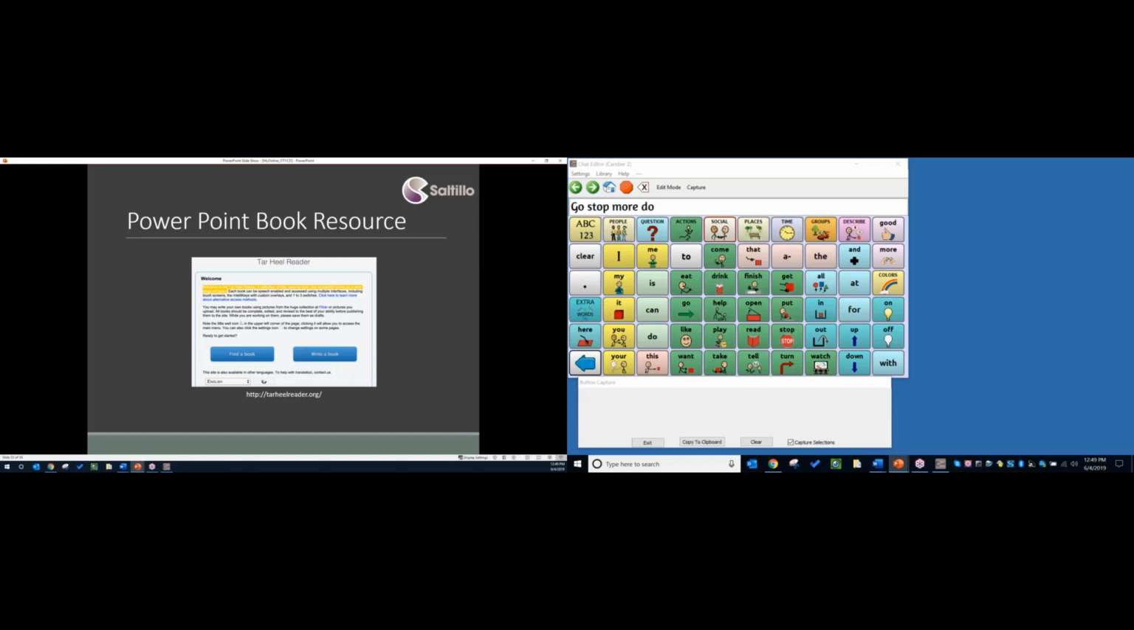I always loved it to have my students write their books because there's a whole library of photos, and they would write their own books and publish it, and we'd print it, and then we could add their symbols to it. So Tar Heel Reader is fabulous. There's the link right there.